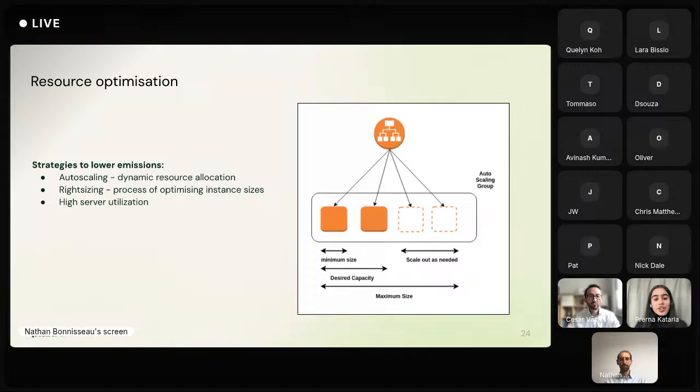And another key action is high server utilization. The goal of this action is to maximize how much work a server does relative to its capacity. You can do so through techniques like containerization. Most famous containers are Kubernetes, which are widely used by a lot of SaaS companies.